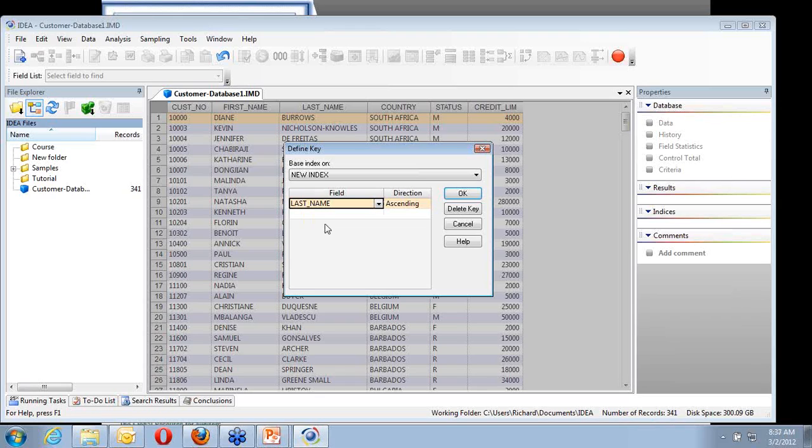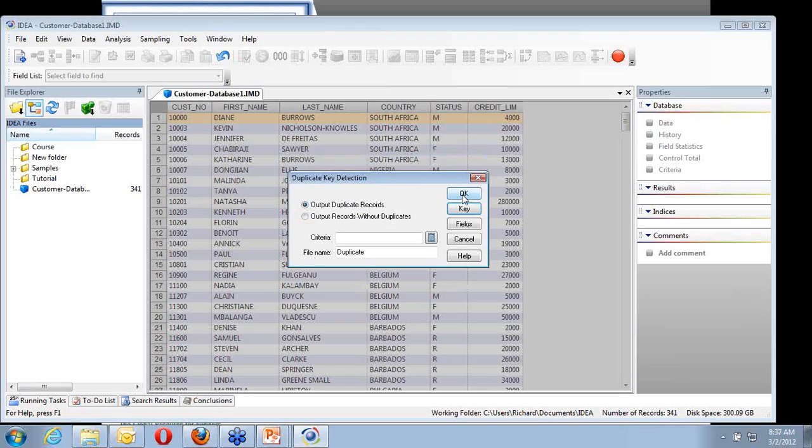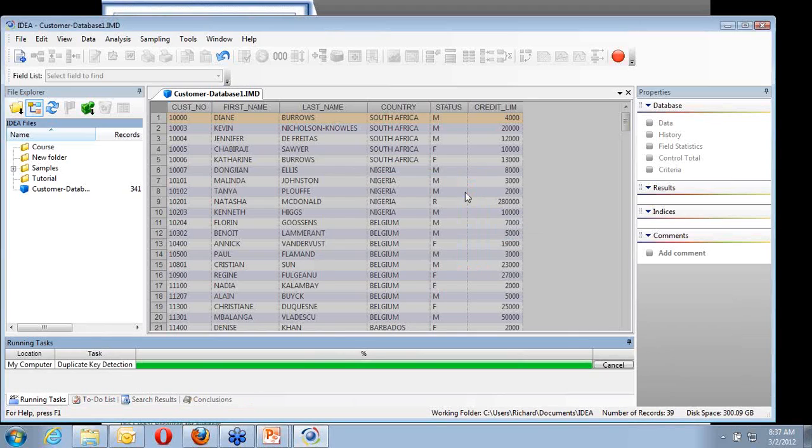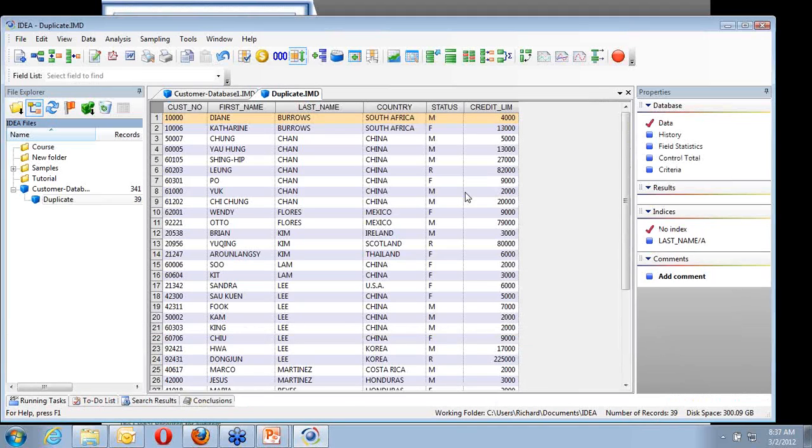And I want it in ascending order, so I'm happy with that, so I'll say OK. It's now saying output duplicate records. I could choose to output records without duplicates and only look at the ones that don't have duplicates. But in this case, I'm looking for duplicates, so that's fine. I could also include criteria, so that I could say output duplicate records if country equals Belgium. But I don't need to. I can say OK on that and see if we end up with any duplicate records.